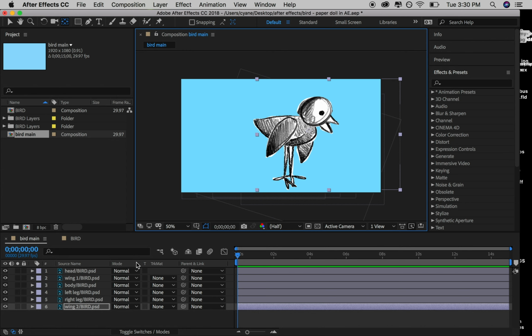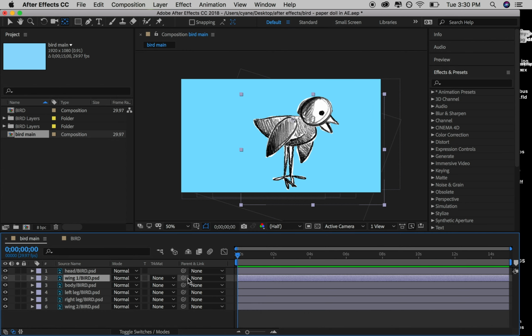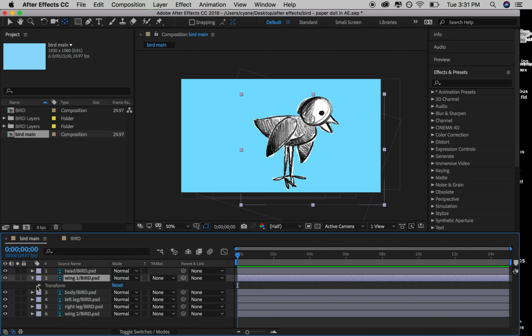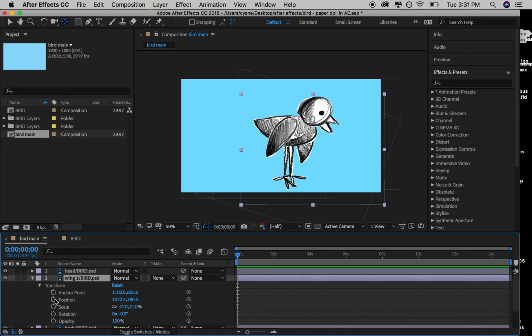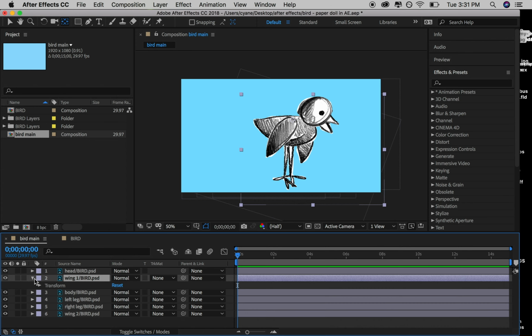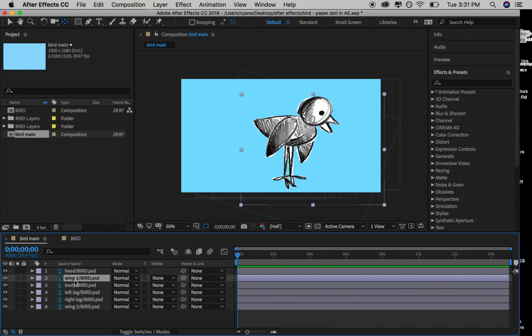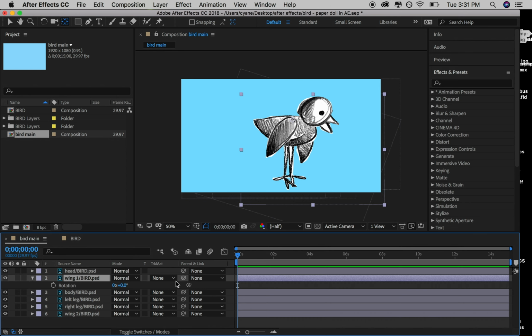Great. Now, when I go to wing 1, before I've been hitting this arrow and twirling it down, and then twirling down the transform to find rotation, I can actually just highlight my layer and hit R, and it will bring up rotation, so that it can just show you, yeah, that wing's rotating how I want it to. Okay, so great. What I'd like to do is have the bird nod its head, fluff its wings, and then take a couple steps.